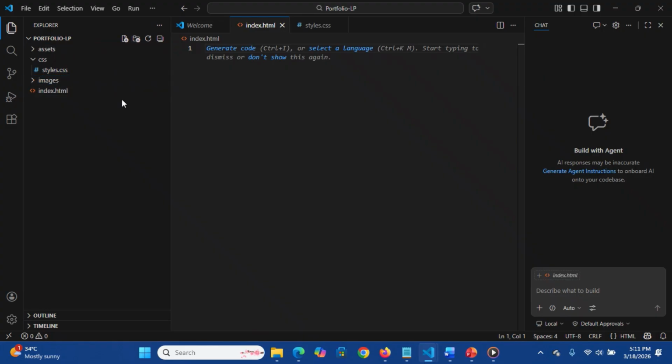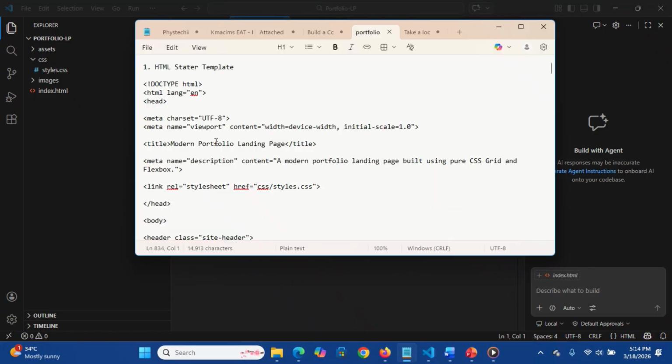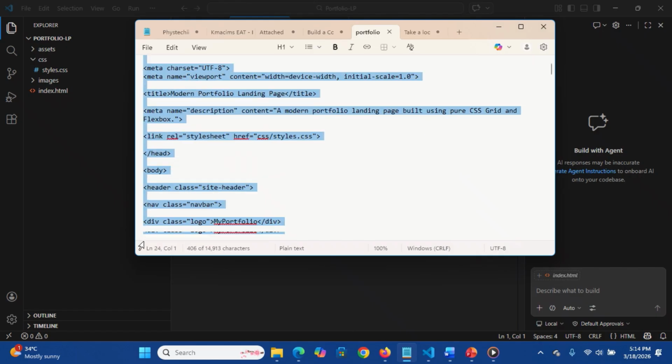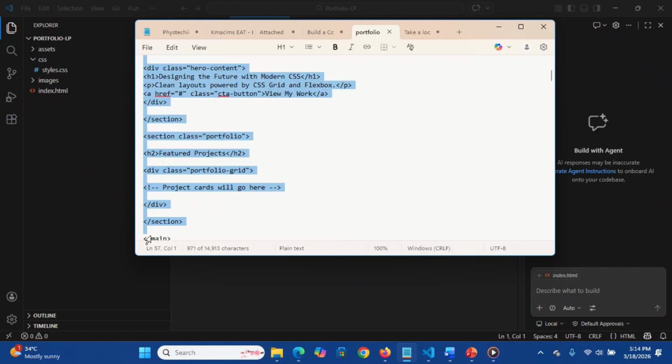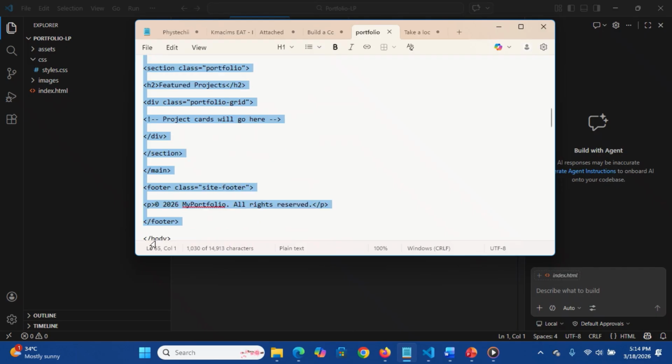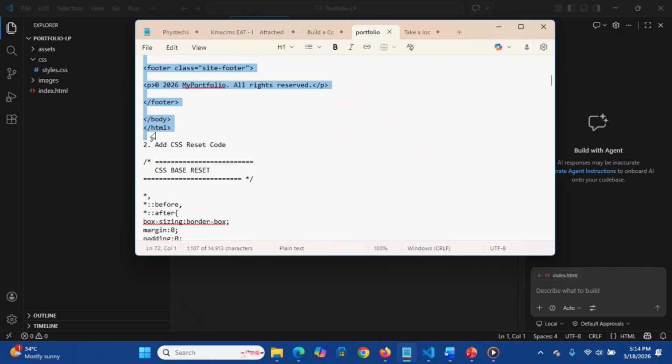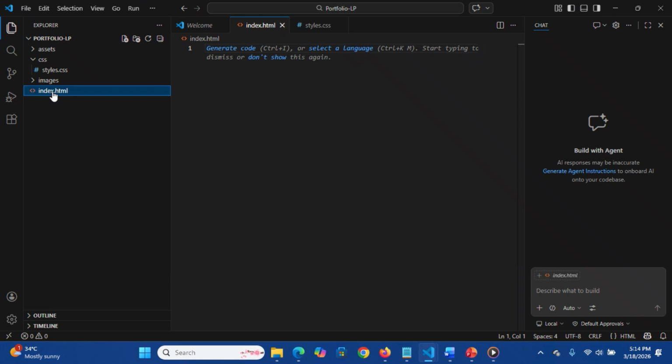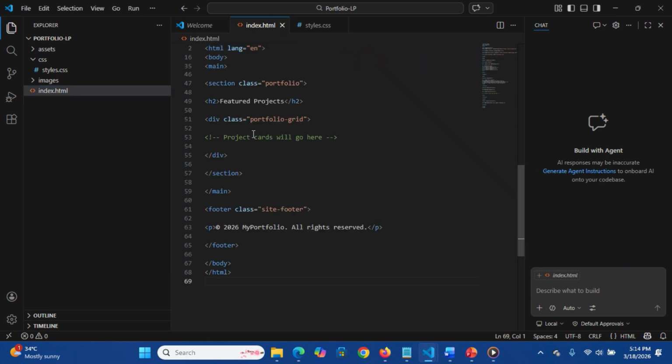Creating the HTML file. Now let's create the HTML foundation for our portfolio landing page. We'll start with a modern HTML5 document structure and then add the main layout sections we'll build later. Open the index.html page. Copy and paste the following starter HTML template.